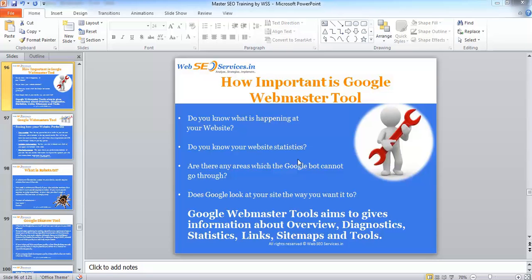Hello everyone. In this video, let's discuss Google Webmaster Tools. Webmaster Tools is a free tool provided by Google to analyze your website better. So for every website, every webmaster, that is a website owner, you can get this Webmaster Tool.